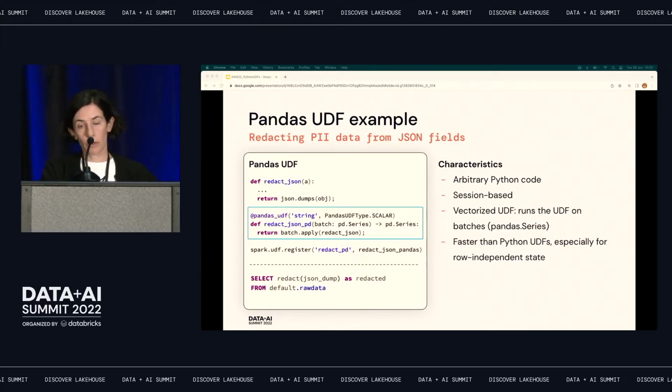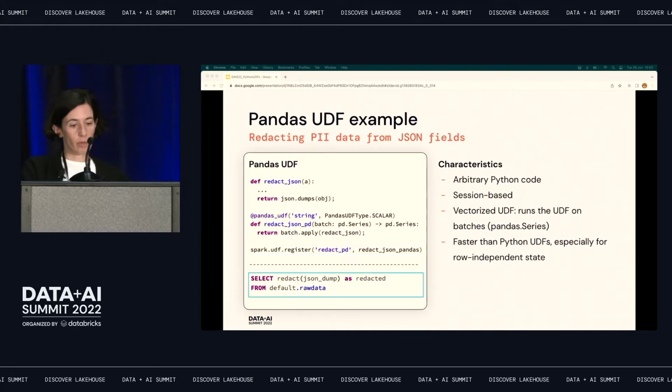Again, in order to make this available from within Spark SQL, you register the UDF with the Spark session. Pandas UDFs are session-based as well. They're not cataloged. And then from SQL, you can use them in the very same manner. The difference really being that they're vectorized and executed on batches of data.